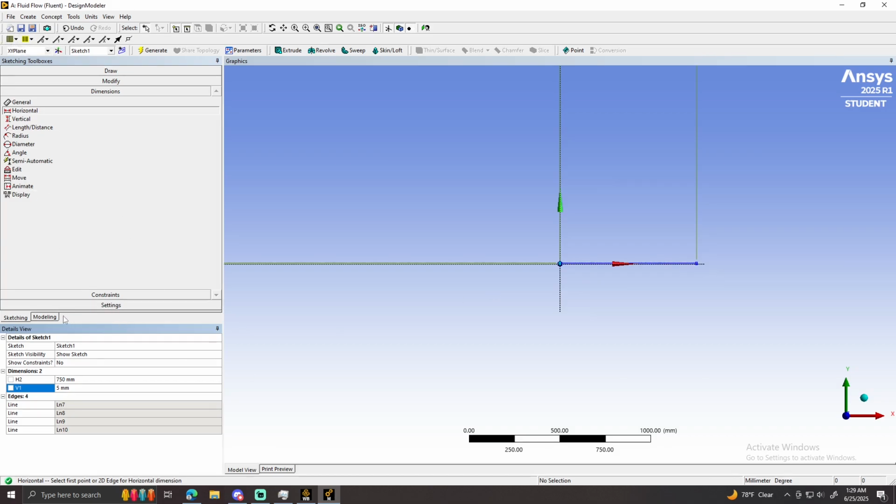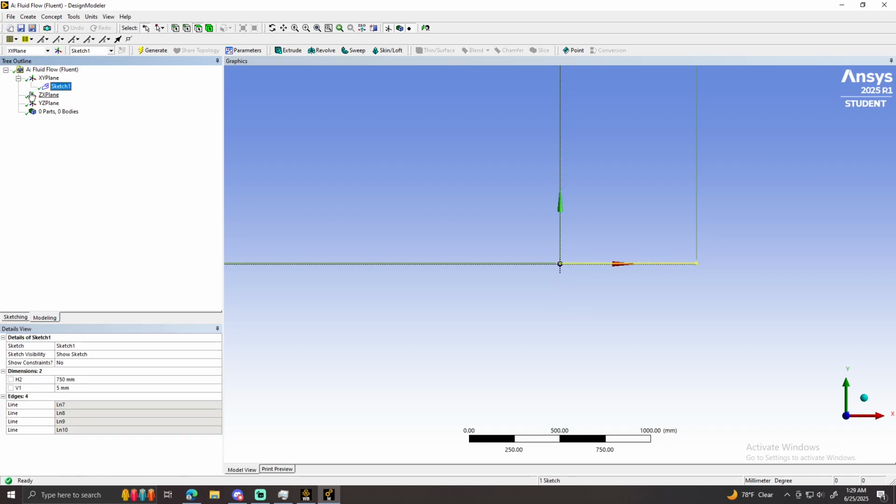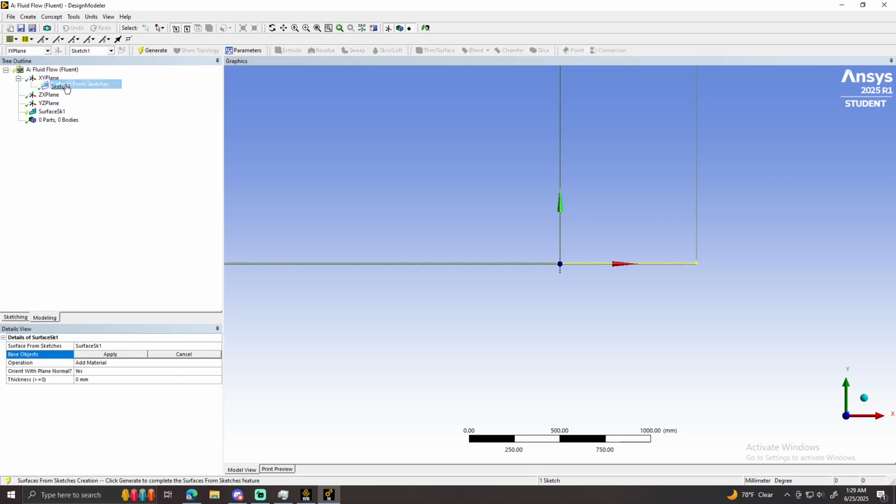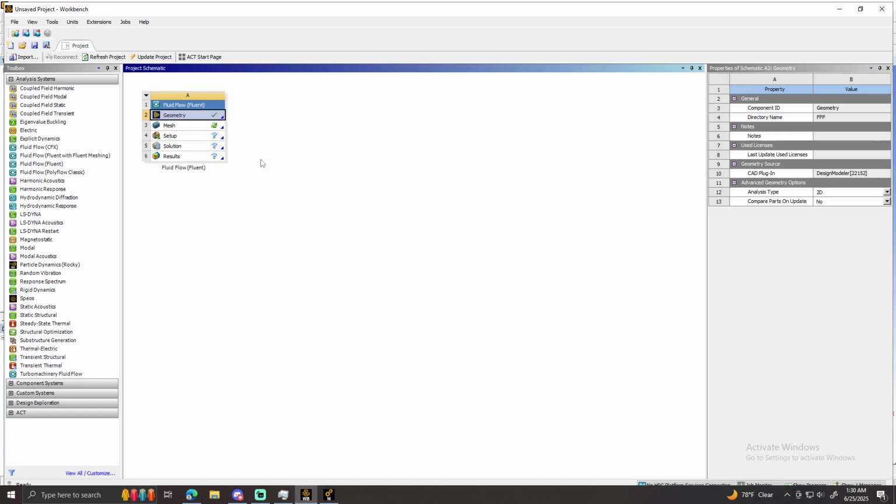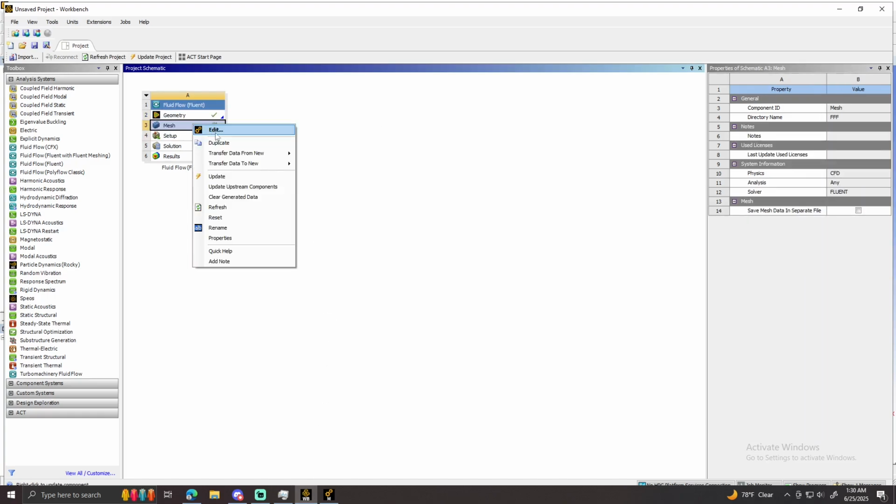So now I'm going to go to Modeling, going to select it, then go to Concept, Surfaces from Sketches, Apply, Generate. And now we've got our geometry. Easy enough. Now let's make a mesh.